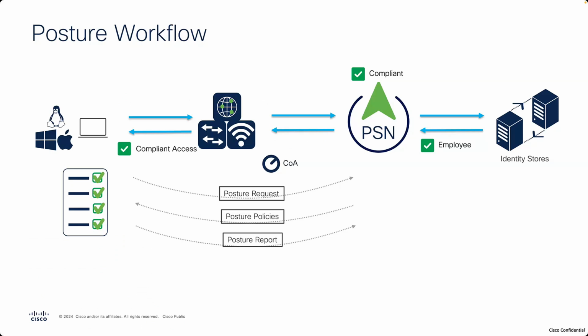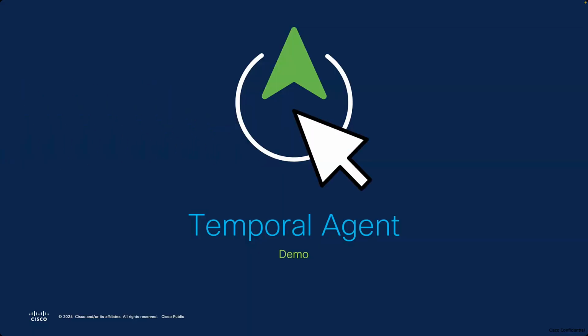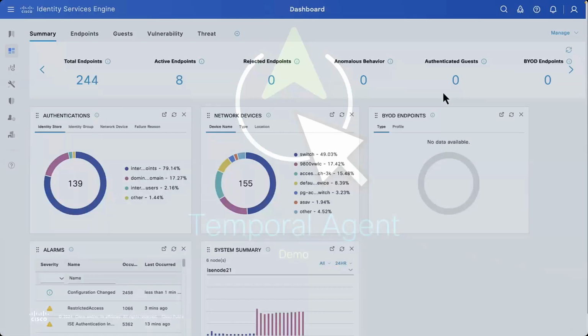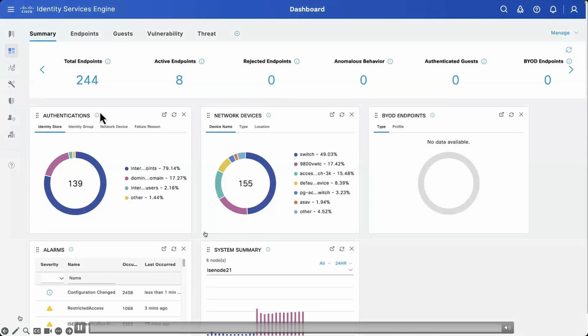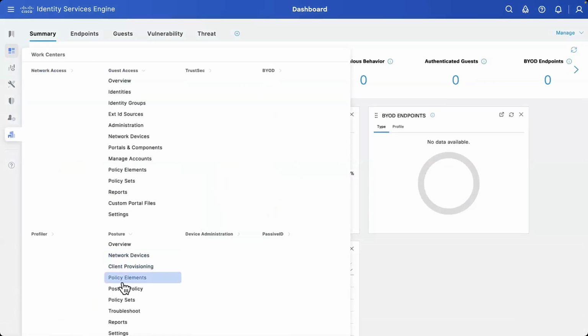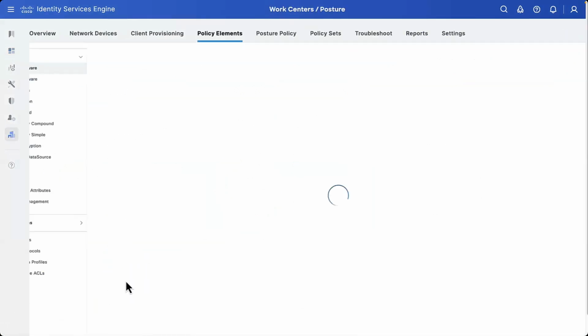So if at all you are wondering to run the reassessment again and again, it's not possible with the temporal agent. I'm going to come down to the differences amongst all these agent types a little bit later, but let me walk you through the demonstration of a temporal agent now. Now let's go to the Posture Work Center policy elements.